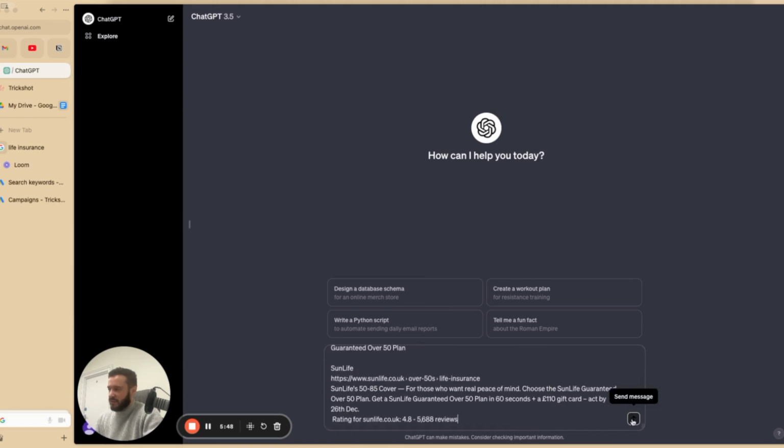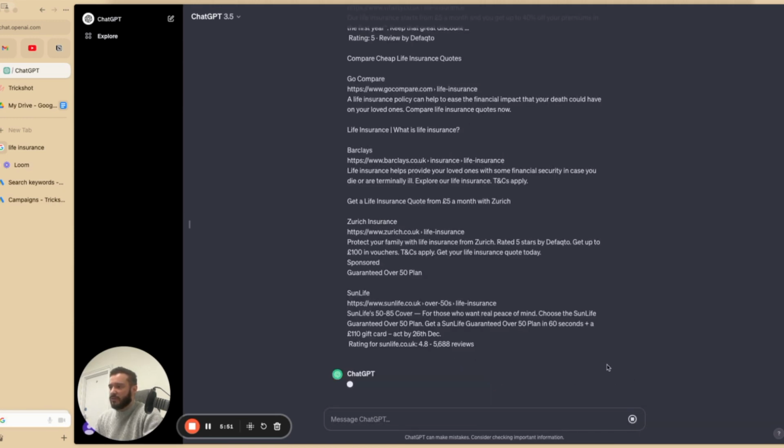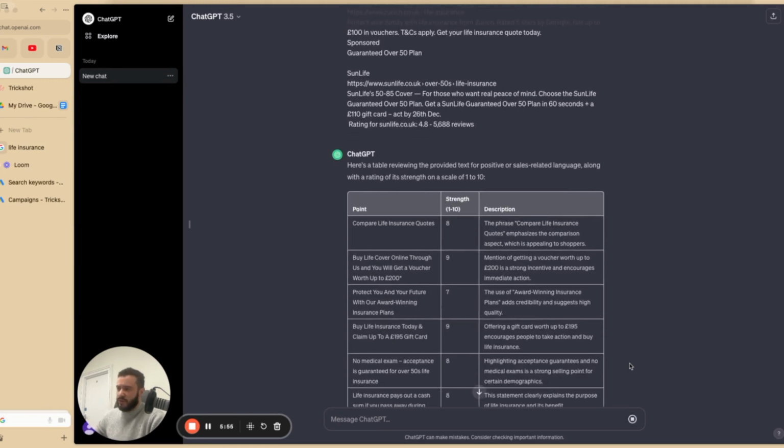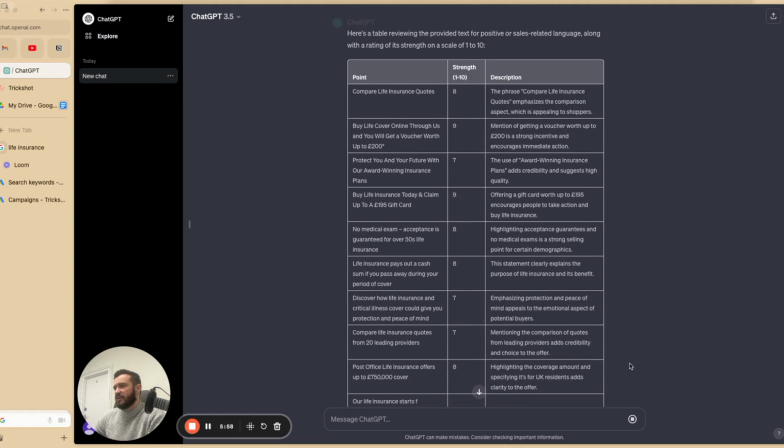Then I'm going to ask ChatGPT to run that. So if we click go, we'll see now it starts to pull out all the key messaging on that search engine results page.